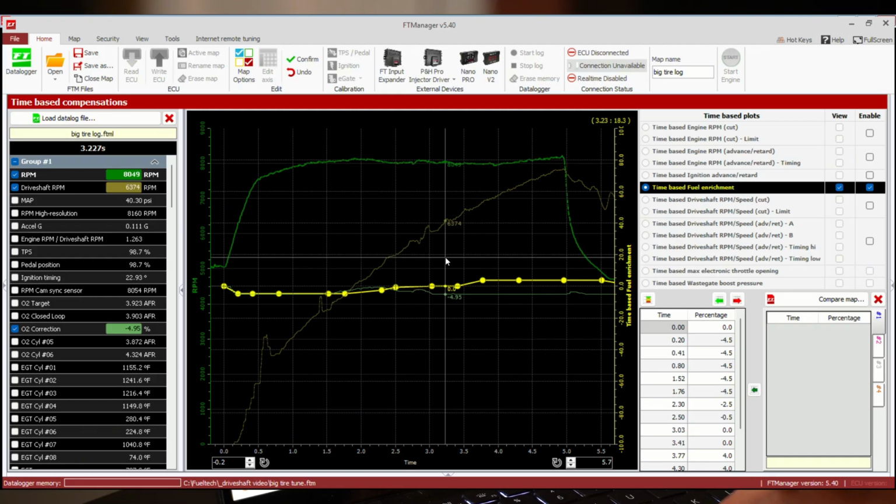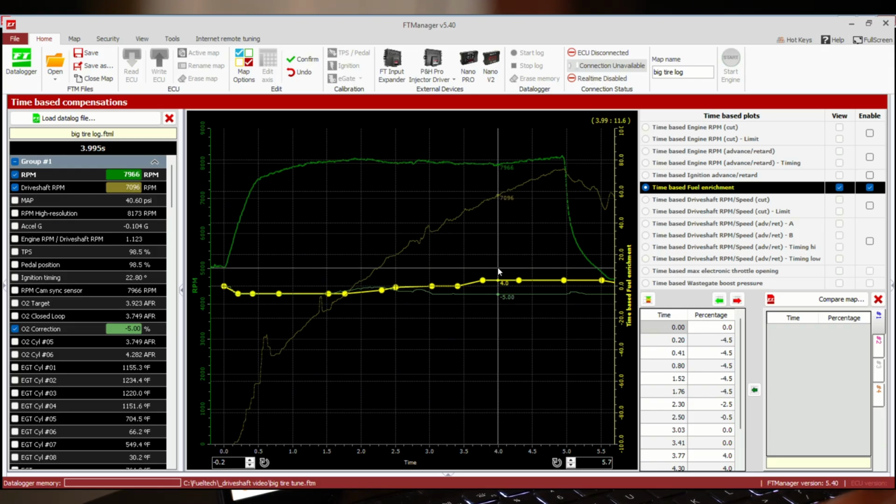If you have room in your O2 correction to, I don't know, add or take away 10% of fuel, and you come out here and tell it to add 4% of fuel, if the closed loop has room to take it back out, it's going to. So keep that in mind. They're going to fight each other if you have too big of limits in your closed loop correction.